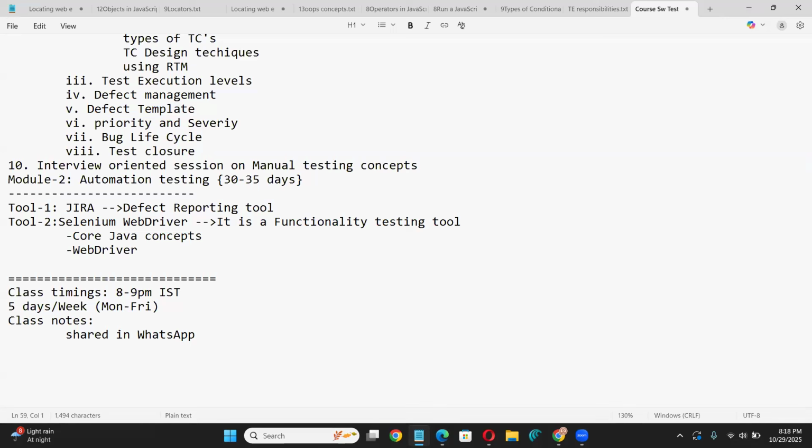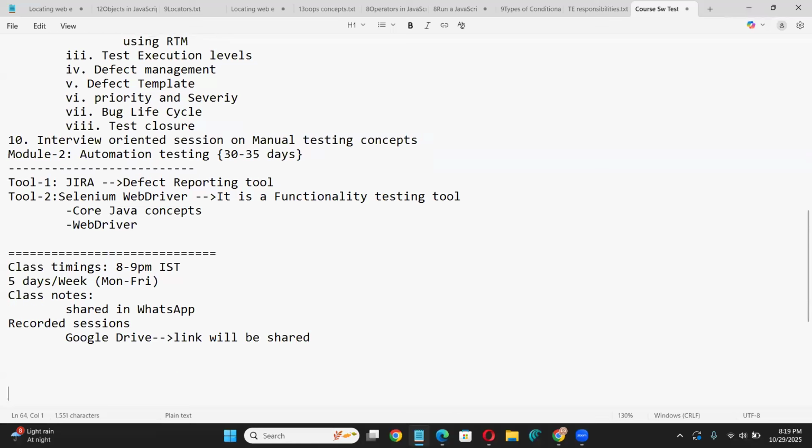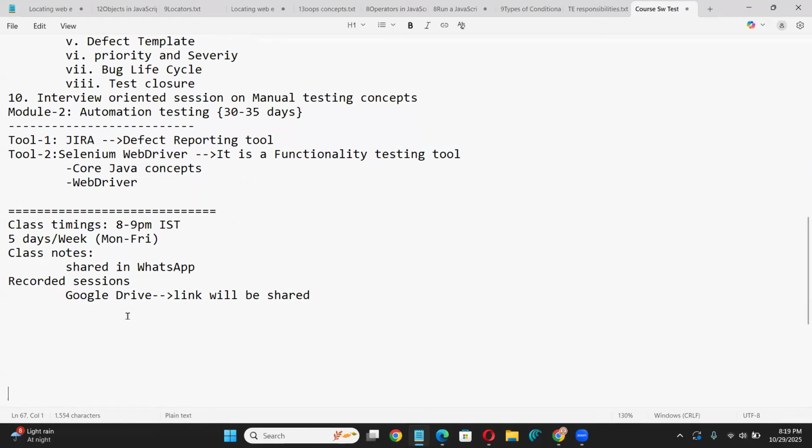So what about recorded sessions? Every live class will be recorded and published in Google Drive, and the link will be shared with you. So daily, if you have any doubts, or you miss 1 or 2 classes, you can watch there. The recordings are going to be available there. The notes and the Google Drive link, you are going to get only after registration.